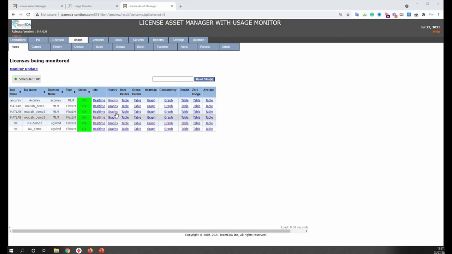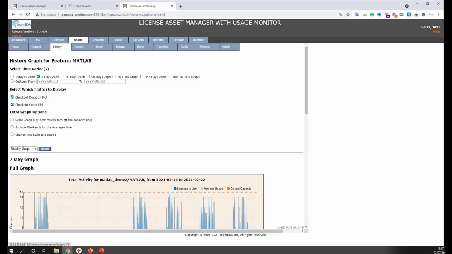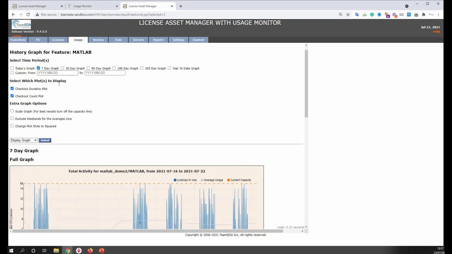So we're looking at the historical data for MATLAB. So if we look at the history column, go to graphs. If we click on graphs here, we can see that we've only got one feature that sits beneath here, and this is MATLAB. Now this opens up our history report, so we can see that at the top we have a number of canned time periods. So we can either do today, 7-day, and we've got 30, 90, 180, or you can actually modify this to be any date that you want.